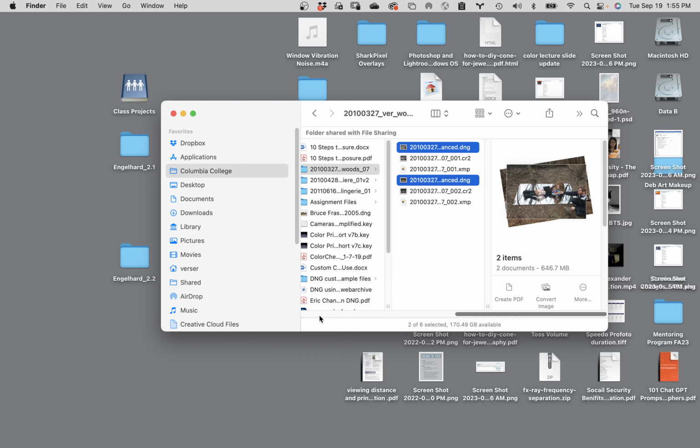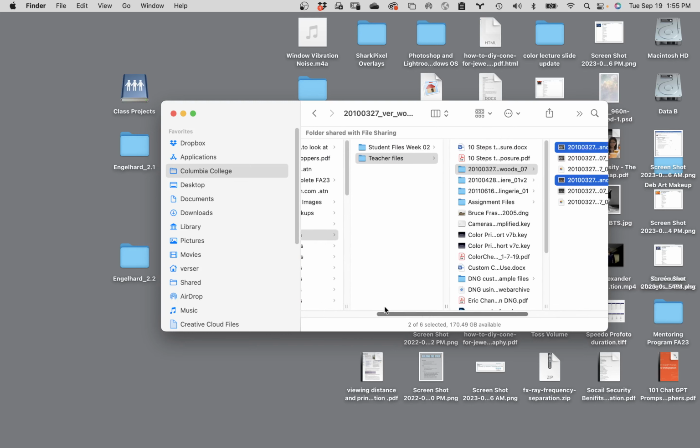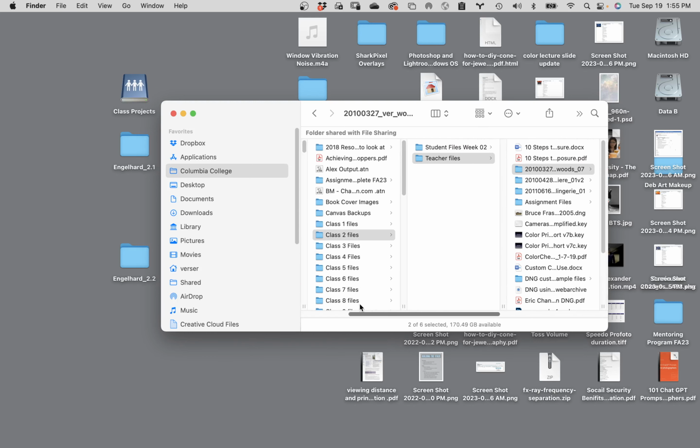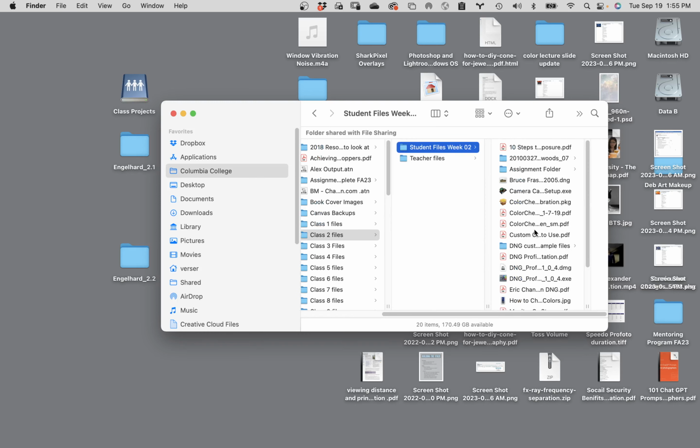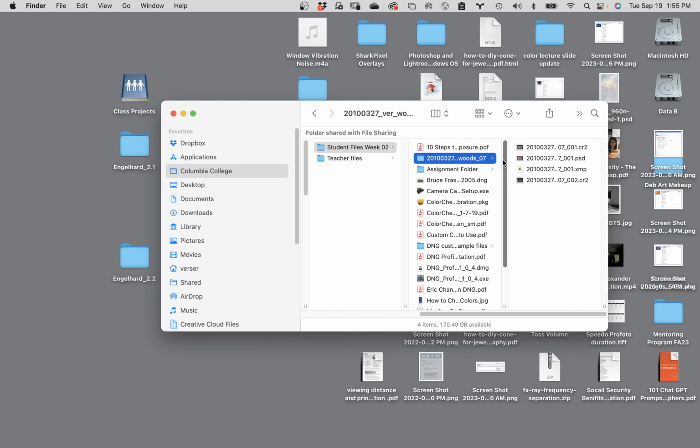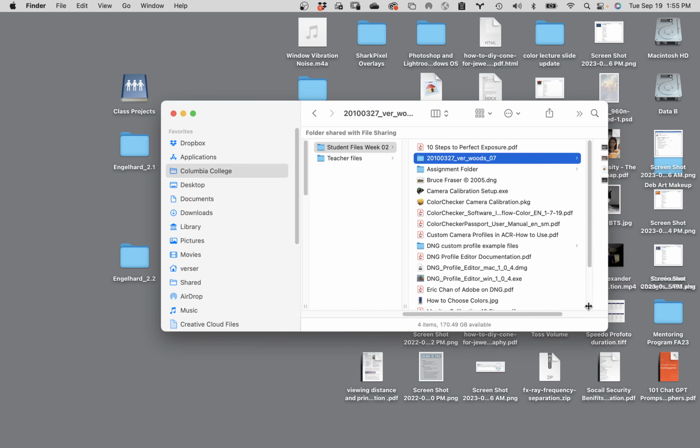Okay, that being said, there are some files that I want to start working with right off the bat. If you go to your class session number 2, the stuff from last week, inside that class session number 2, there is a folder called 20100-327_ver_woods_07. Can everybody find that folder? Take a look at my screen to see what I'm talking about.